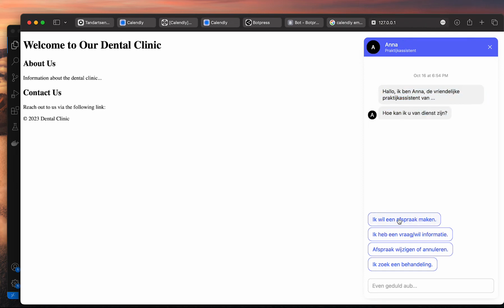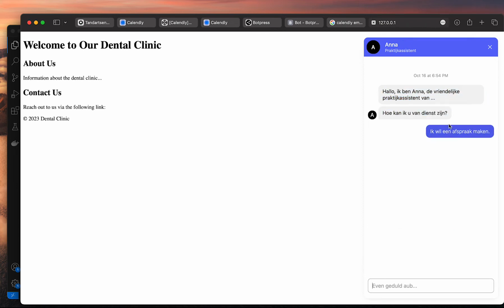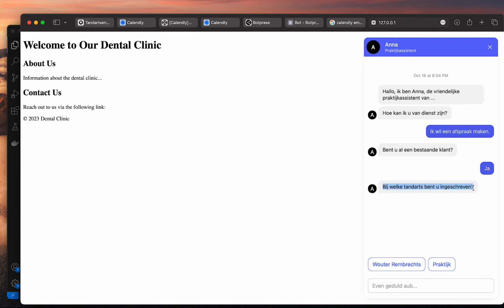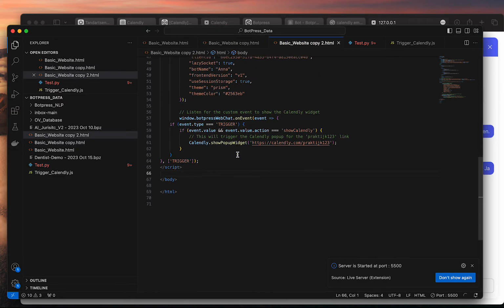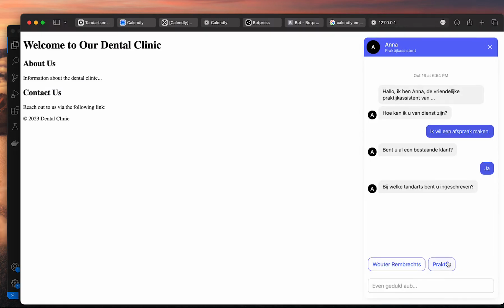We will take, I want to make an appointment, just as earlier. Then it will ask you, it doesn't matter because they are both connected to the next one. And then, at which dentist are you subscribed? I will now take this one, because in this code I have two different documents. I first wanted to show you with only one. So this is only for one, so this trigger will only trigger if we choose the option practice.